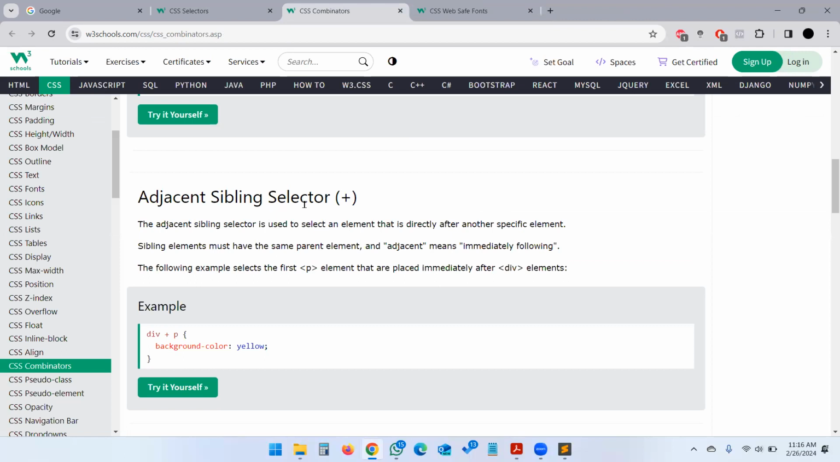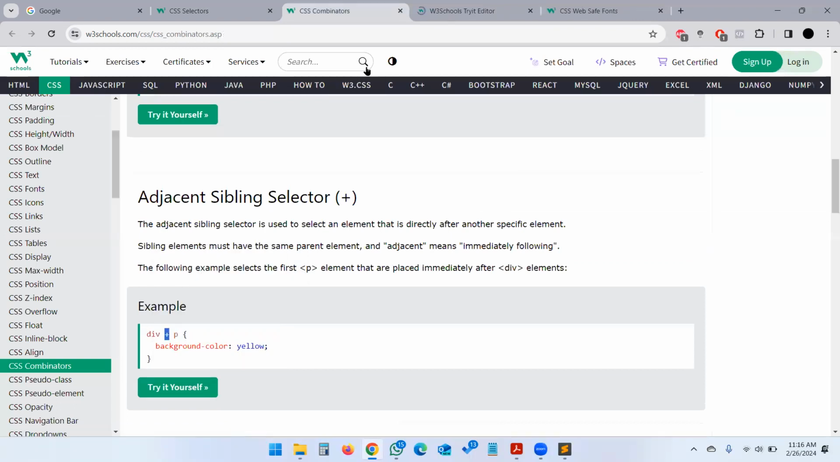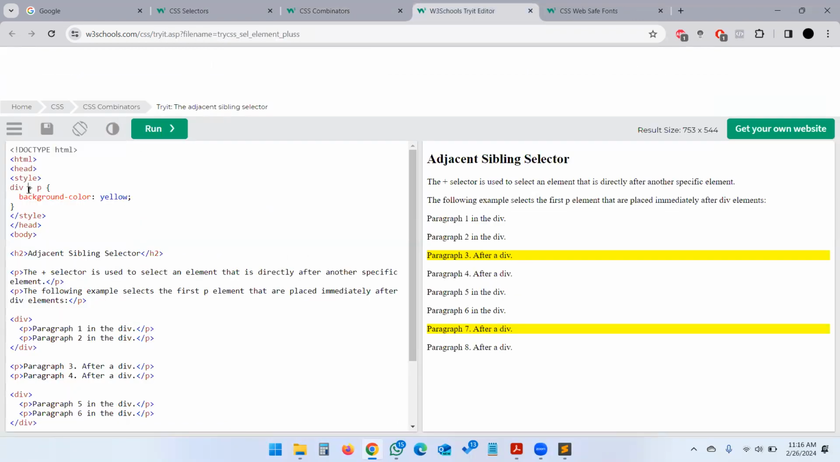In adjacent sibling selector, you can see we use the plus symbol over here. What does this plus mean? This plus symbol means the paragraph tag that appears after div should inherit the following property. I hope it makes sense to you. The plus symbol means adjacent sibling. The paragraph that is next to div should inherit the property.